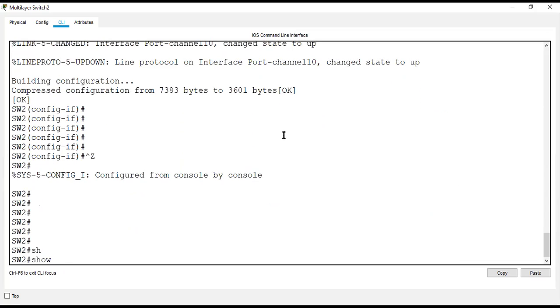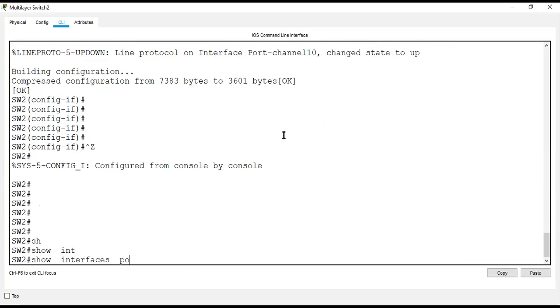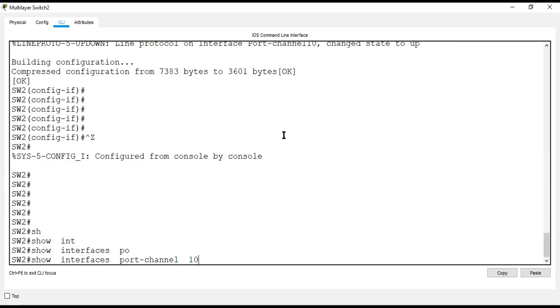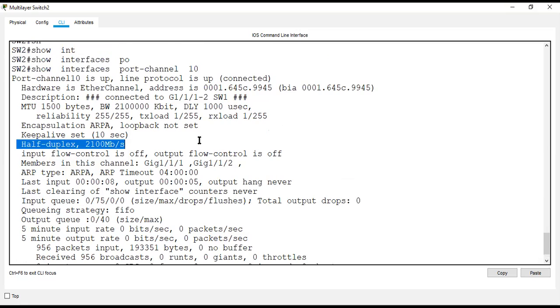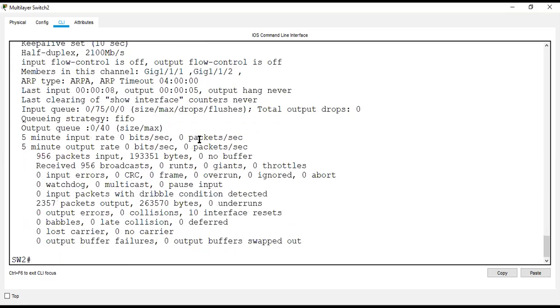One of the verification commands is show interface port-channel and your port channel number, let's say 10. Here you can see the description, and it is up and connected. You can see that the members in this port channel group are 1 and 2. And you can see here the speed of the interface, the combined physical interface speed.